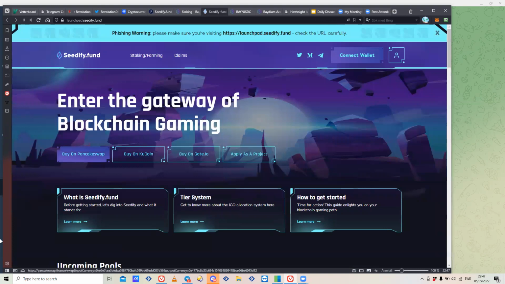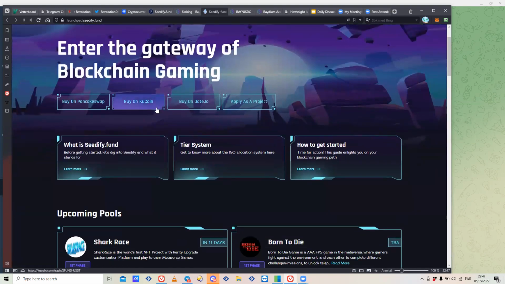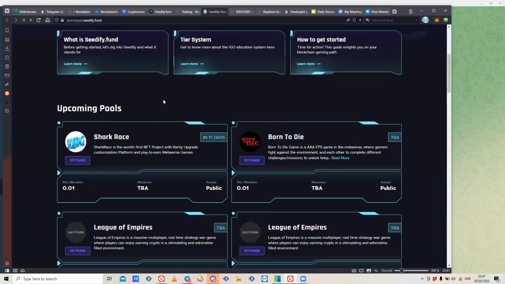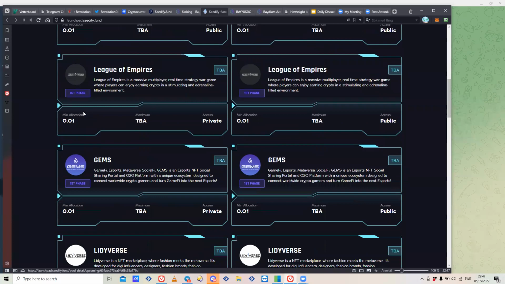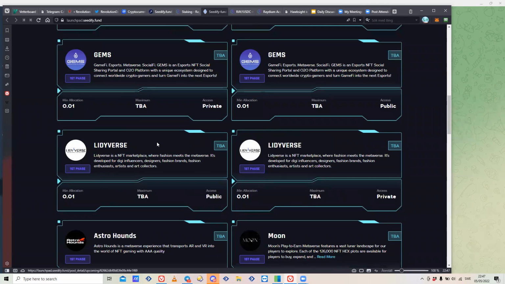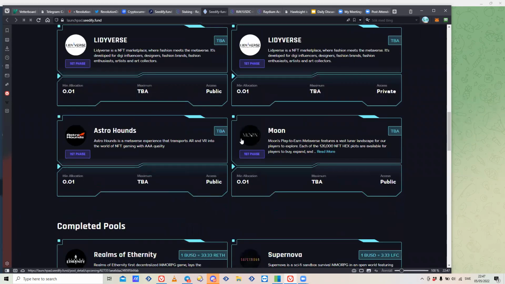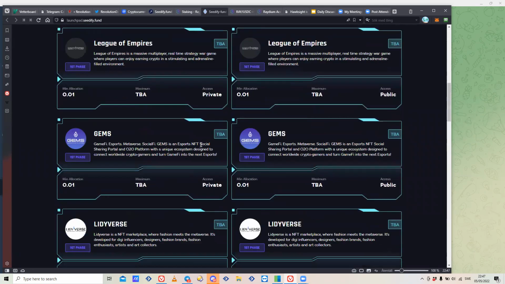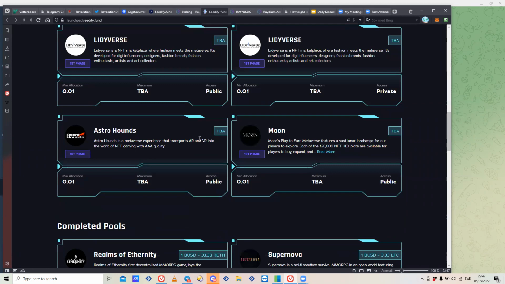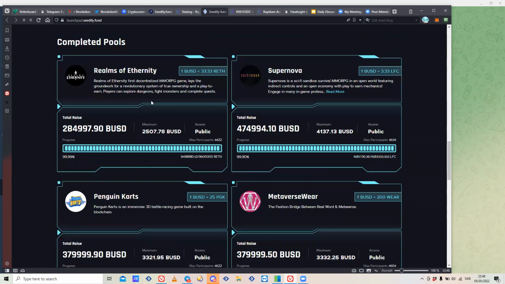At least there could be other networks as well. So here's CDFI fund, launchpad.cdfi.fund, and if we scroll down, we can see upcoming pools. We have a few projects here. These are games, League of Empires, Gems, eSport. You can see a short description of what these are. They're utilities and games, I would say. There are like 5-6 different projects coming up, and then we have completed ones here. You can see participants in each of these.